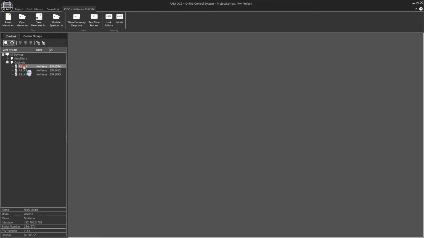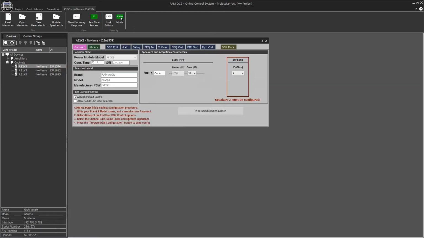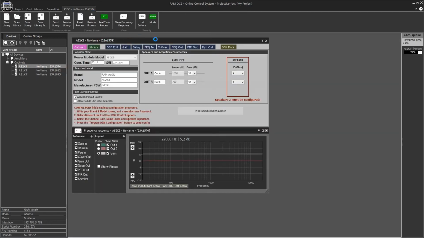To access full manufacturer configuration, we need to press the mode icon and introduce the default admin password. This way we have access to the manufacturer mode. In this window you have different tabs, and the first one is the cabinet tab. This is where the manufacturer has to introduce the speaker data.